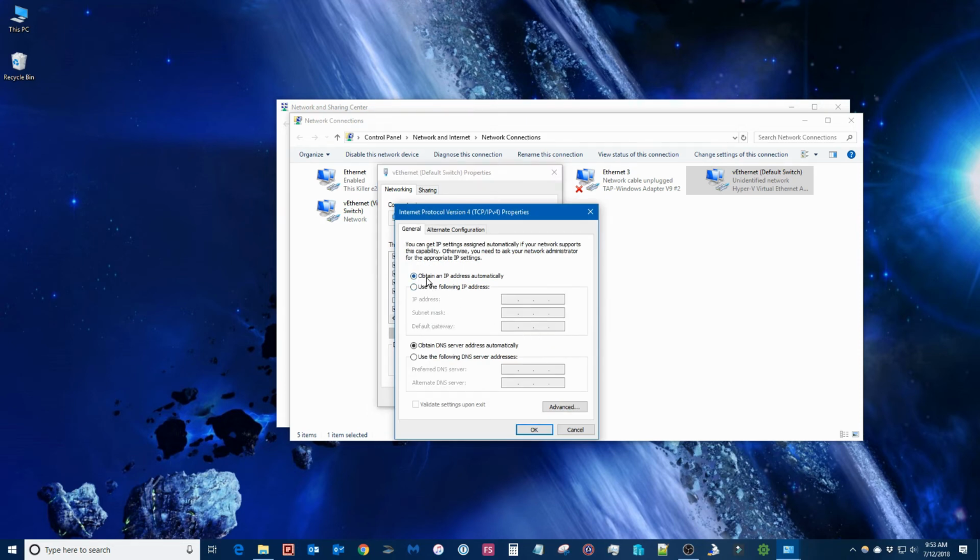So normally it's going to be set to obtain an IP address automatically, and the IP address is essentially the Internet Protocol address. It's going to be that series of numbers that basically is a unique identifier on the network for your device. And the same for the DNS, you'll get that automatically.